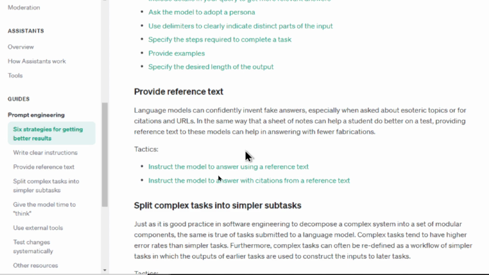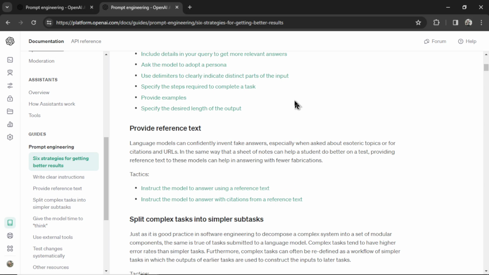The second strategy for getting better results with GPT-4 is to provide reference text. Large language models can confidently invent fake answers, especially when asked about esoteric topics or for citations and URLs.